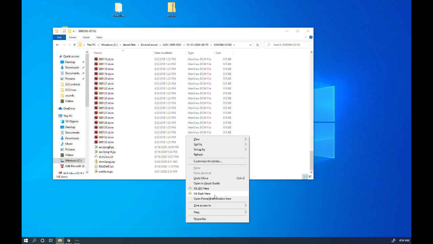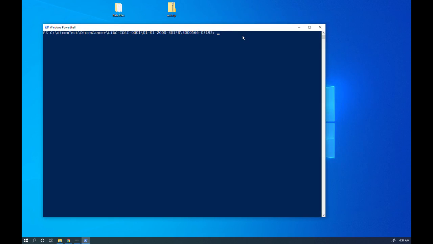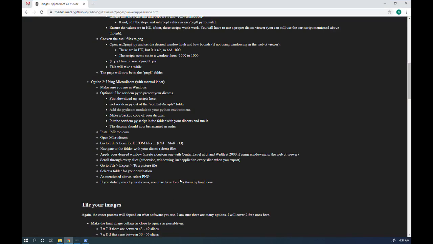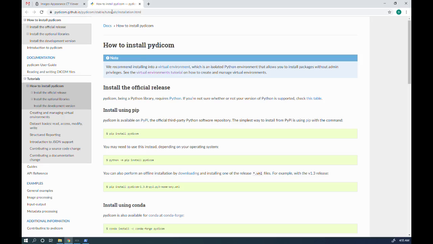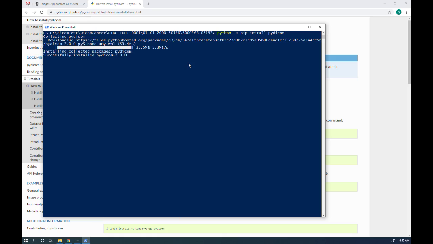Now if you hold shift and right click, you will see an open PowerShell window here. Before we can run our script, we need to install a module into Python so that you can read the Dicom data. So just copy this and use right click to paste. Alright, and now we're ready to run the script.